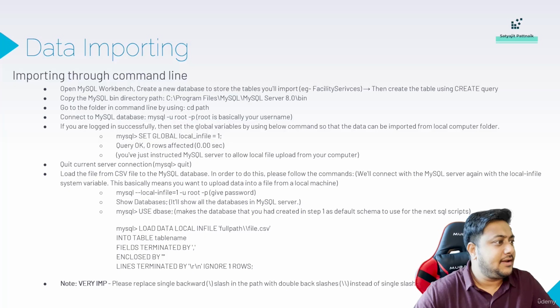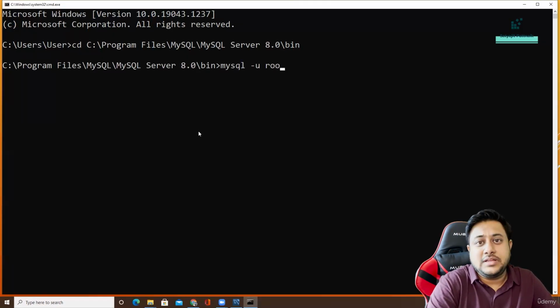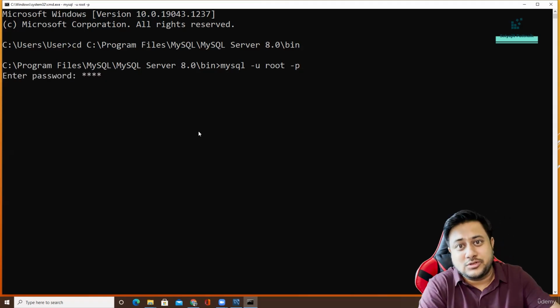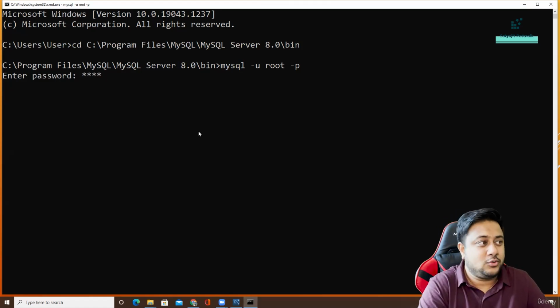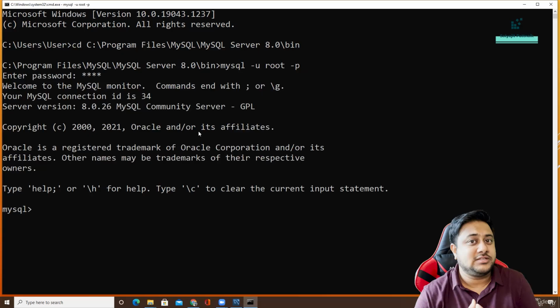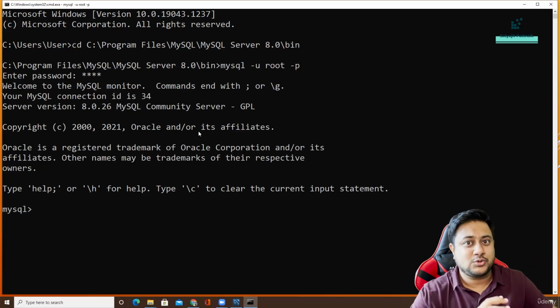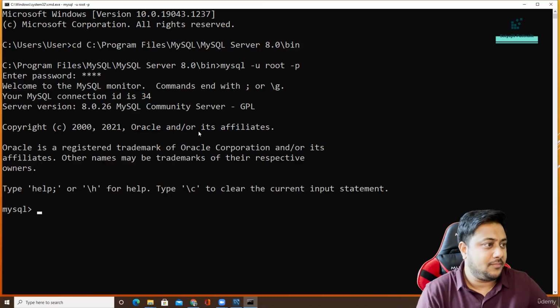Moving back to the slide, connect to the MySQL database by using this command: mysql -u root -p. So what is this? -u means username. -p means the password. I'm entering the password. Everybody knows my password. My password is root. My username is root. Click on enter. Now you are connected to your MySQL database. Simple. Very simple.